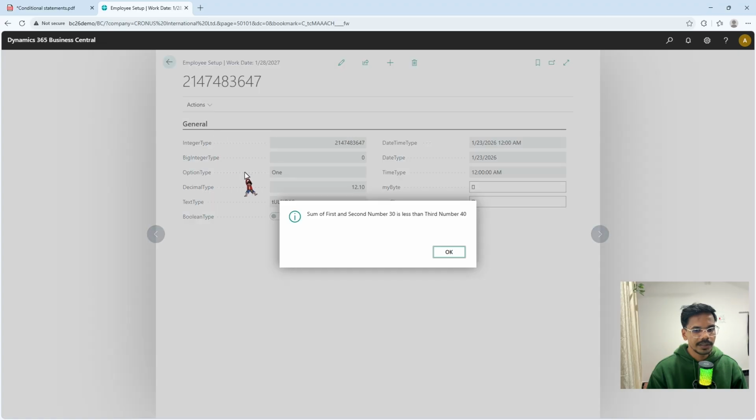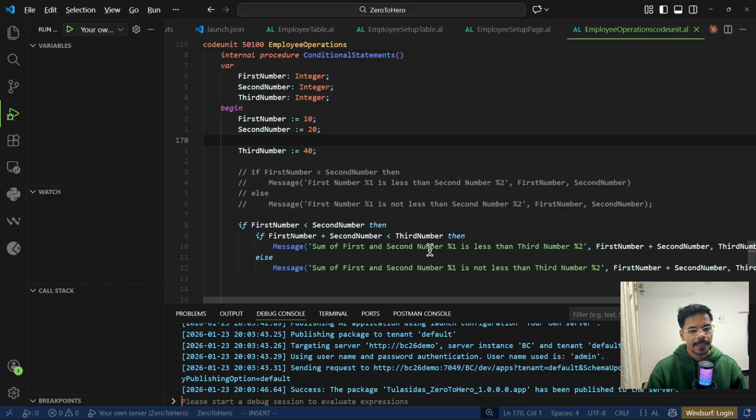Now let me go to the UI and let me refresh this again once, and let us actually click on call conditional statements. You can see sum of first number and second number 30 is lesser than the third number, because in here first it is going to check the base condition. So first number is less than second number, 10 is less than 20, so it is going to go inside. First number plus second number 30 is lesser than 40, so it is going to execute this particular statement. If this condition is not true, then it is going to actually execute this particular code.